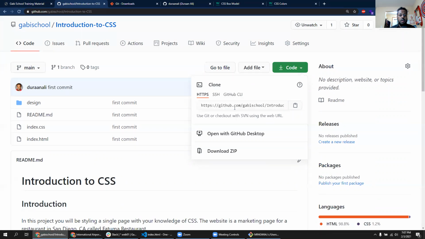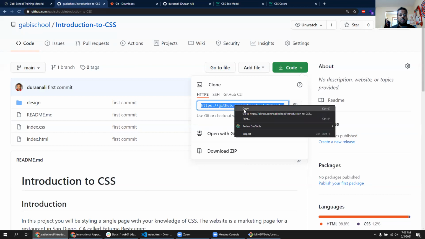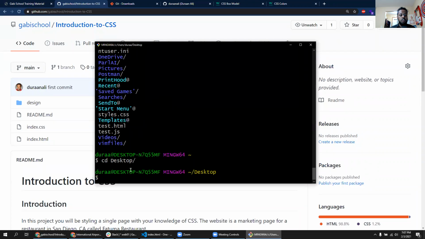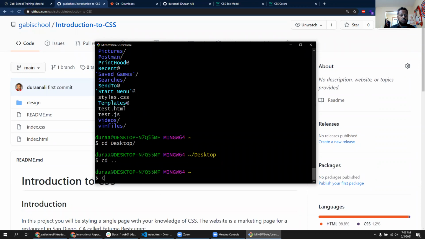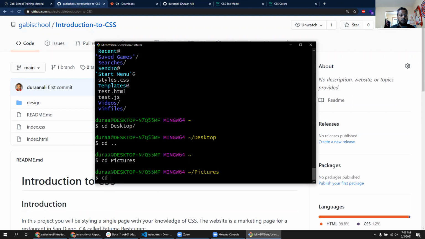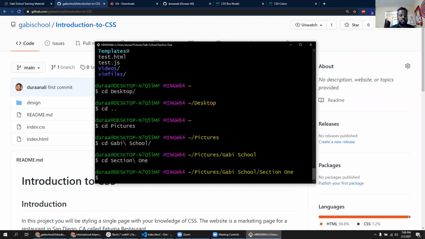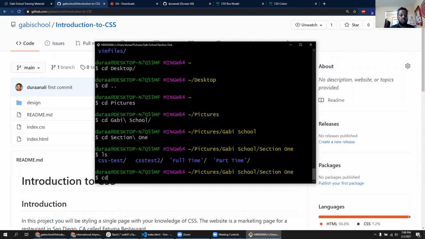You could click here to copy, or just right-click and copy, and then you go to the terminal. In the terminal, you have to be where you want to paste this code. So now we have to go to the right one. Let's cd pictures. Let's cd to Gabi School, and let's cd to section 1, and then let's cd to day 1 or week 1. Ls. I think it's week 1. No, okay, so let's cd to the one we just created, which is CSS test.